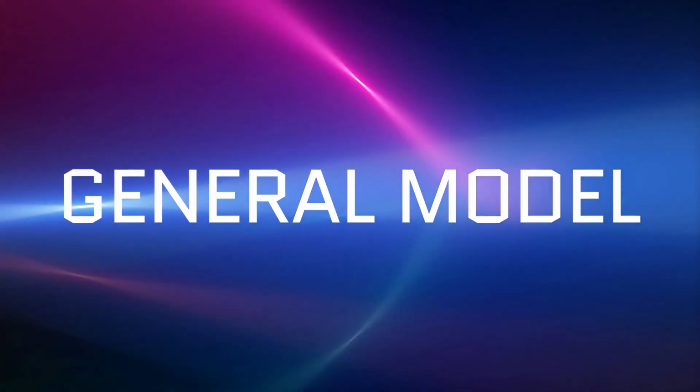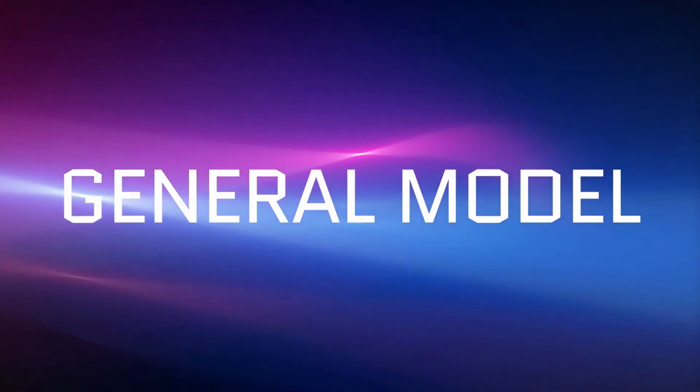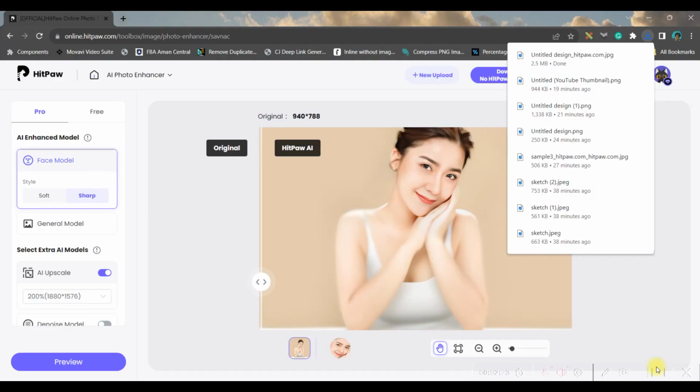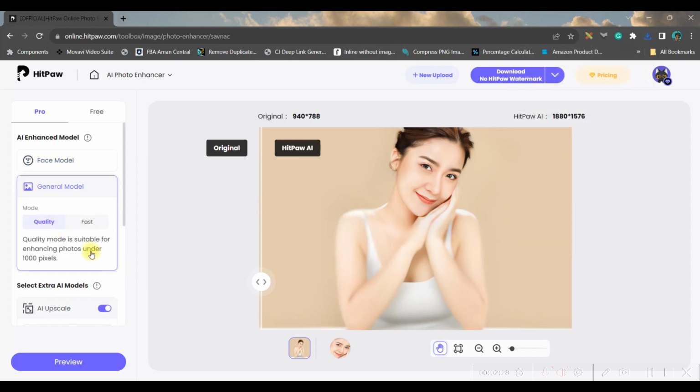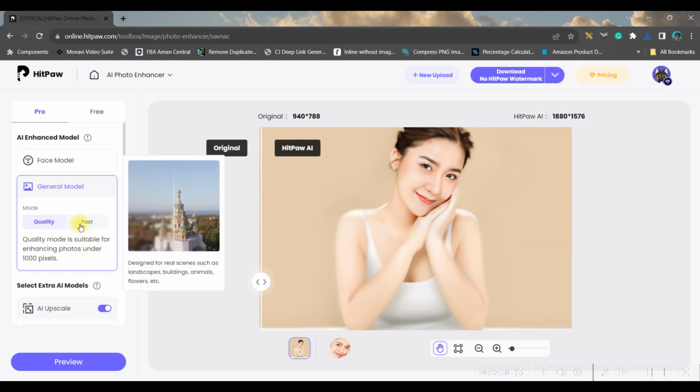Step 2. Let us move ahead to the other models. Next model is the general model. In the general model, again we can go for any of these options. One is you can ensure 1000 pixel quality, or else you can ensure a quicker large resolution picture. So we will be concentrating on quality.